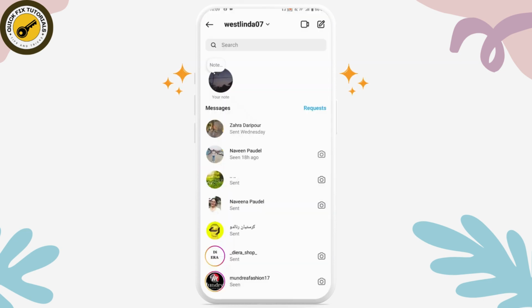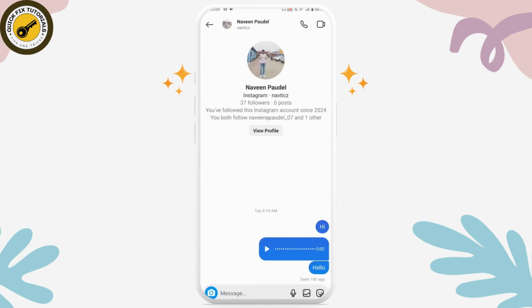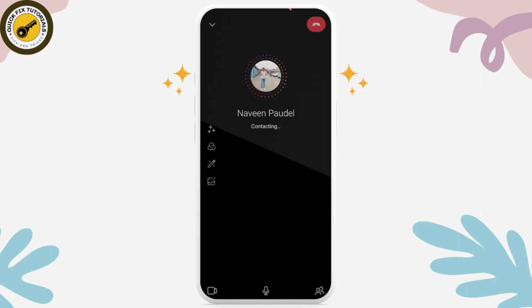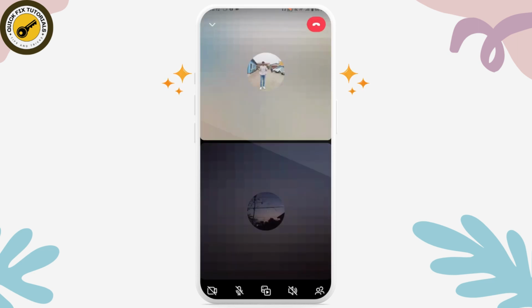And now you can simply choose a person that you would like to call or that you would like to share the screen. So here you can simply go for the video call, which is on the upper right. Tap on the video call and start the video. And once you're here on the video call, on the bottom of your screen, you will have share screen option.